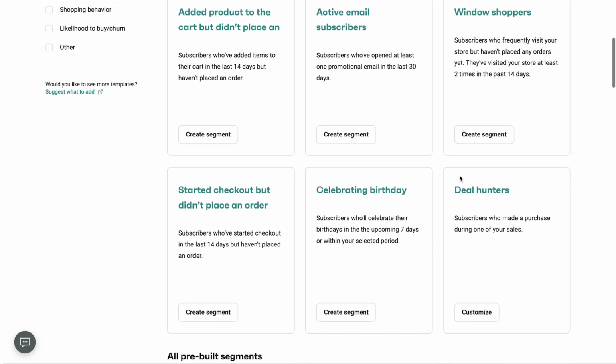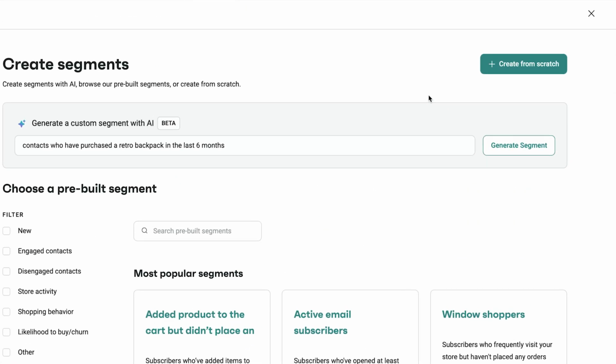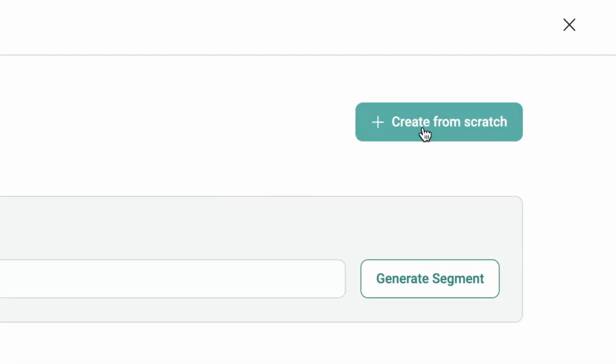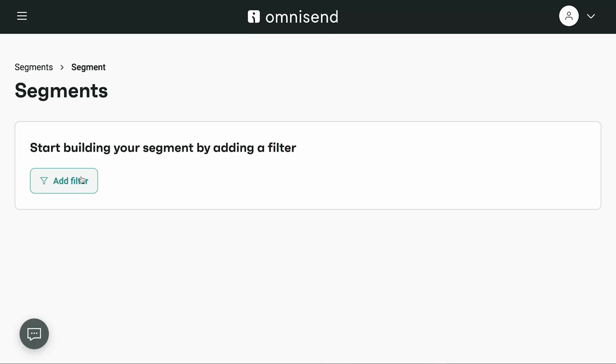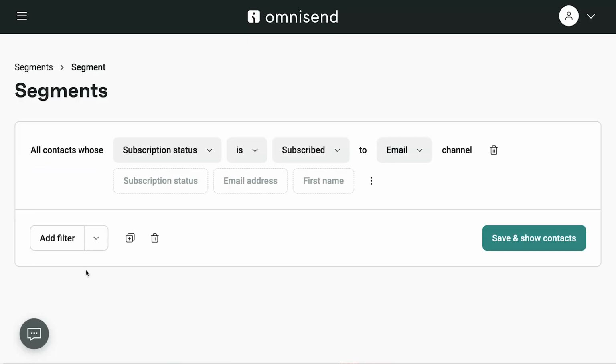Under the Audience tab, you'll find your segments list. From there, you can view saved segments or build new ones. Click Create Segment, and you'll have 3 options. Use our AI Segment Builder. It'll generate smart segments for you.